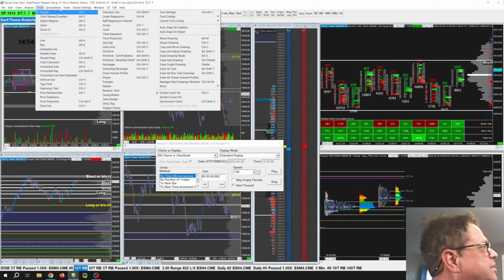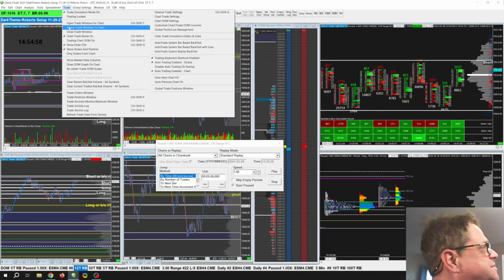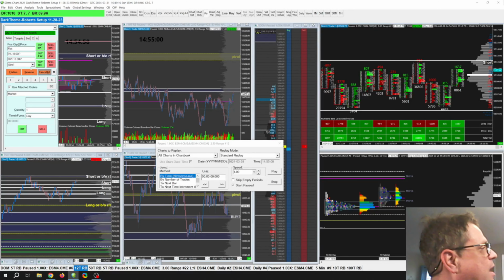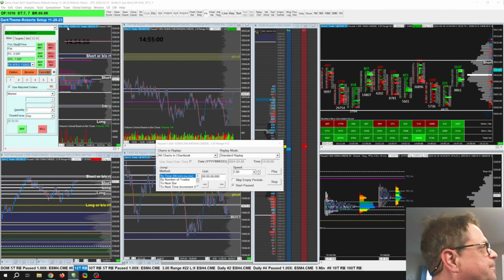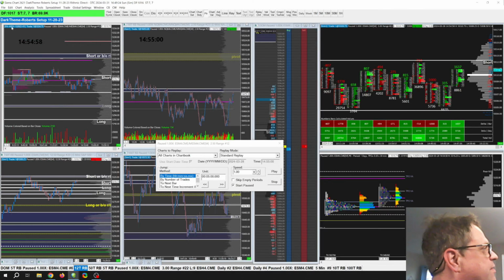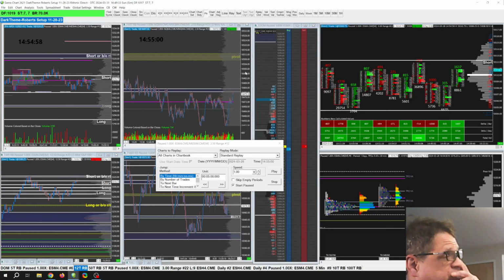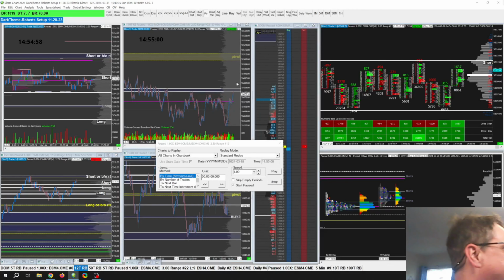So I'll just go over here to trade, attach trade window to chart, and I'll go ahead and change this again, back to the one that I want to see, right? And then I'll take this off, and that way you can see. You can see now the account, and then this one's the sim. This one has the account loaded over here in the DOM. And that's important, otherwise you'll be sitting here replaying and you won't see your trades.